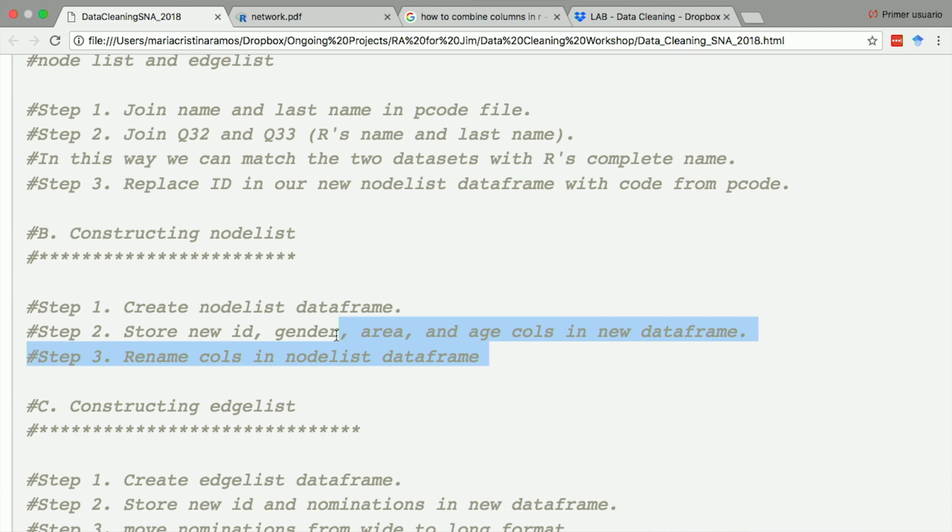how I'm saying, okay, here, my first step, I'm going to create a data frame. And then in that new data frame, I'm going to store only the ID, the gender, and the area and age that are going to be my attributes. And I'm not going to store anything else. And then I'm also going to rename them because they have weird names. And this is what you have to do, have a plan of what you want to do. The node list is easier, the edge list is more difficult, but I think if you can run this at home, you will get the idea of what I'm doing there.